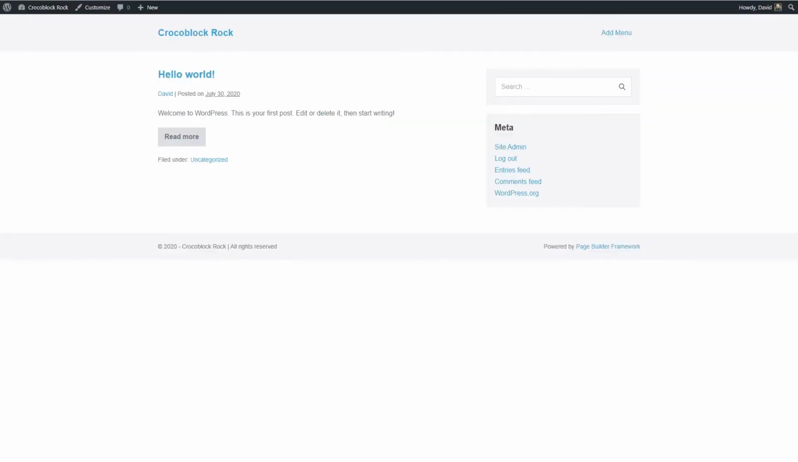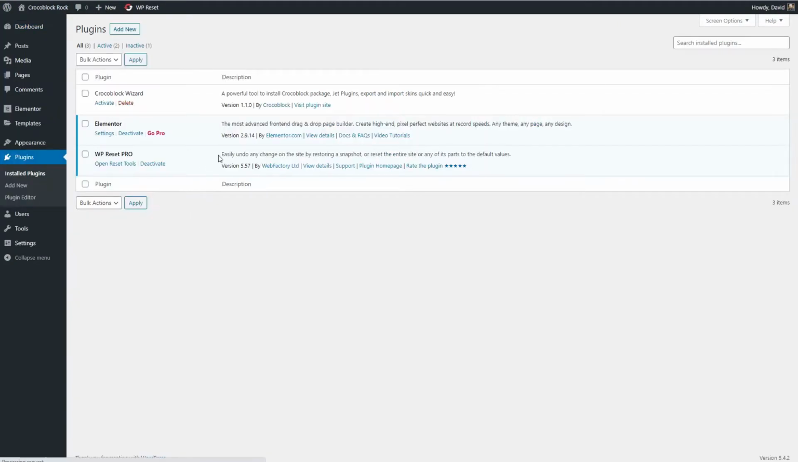Okay, I've got a test site here using the Page Builder Framework theme, the free theme, and I'm logged in there. I'm going to go to the plugins page. I've already downloaded the Crocoblock Wizard. I've got Elementor Free installed and activated, and I've got WP Reset. I'm using this for resetting the site in between testing sessions. So let's start here now with activating the wizard.